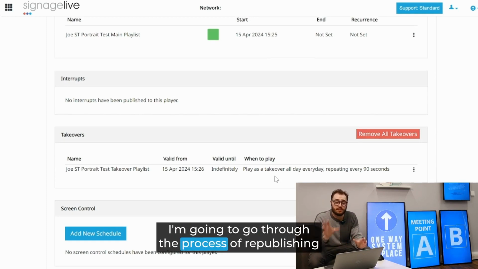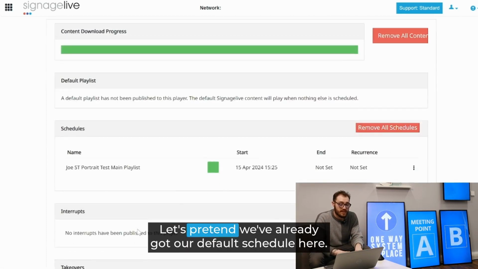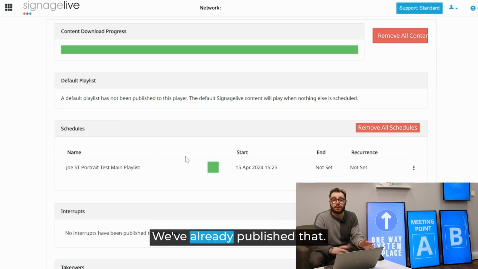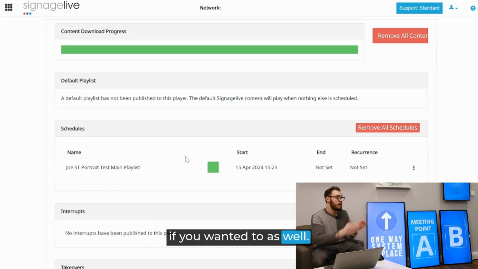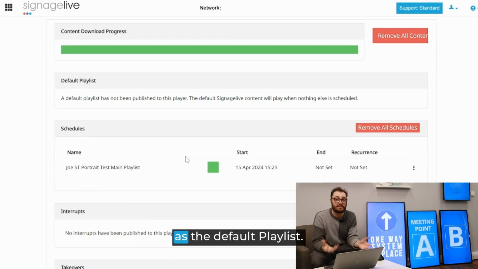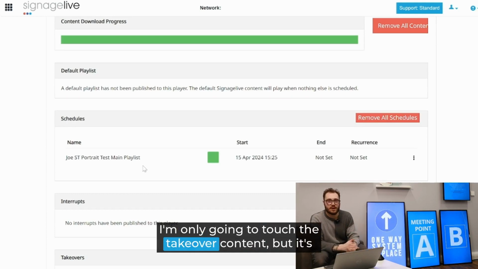I'm going to go through the process of republishing this for you, just so you can see how this works. So let's pretend we've already got our default schedule here. We've already published that. And again, this could be 3 separate playlists if you wanted. So I could have one playlist on each player as the default playlist. I'm not going to touch the default content here. I'm only going to touch the takeover content.